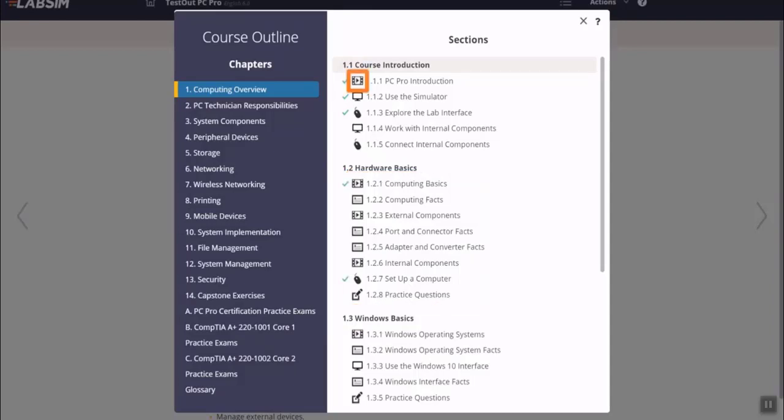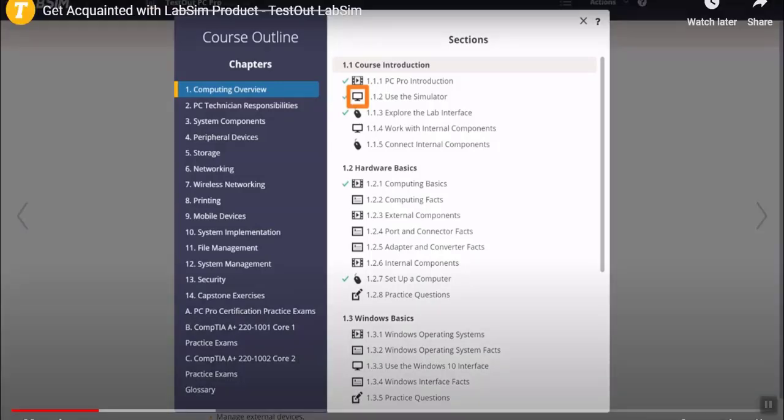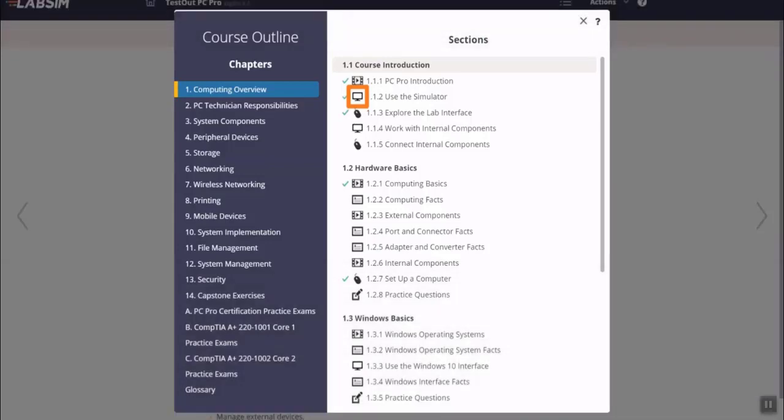The video player represents a video lesson or instructional video. The computer monitor represents a demonstration. This icon is not included in the Office course because demonstrations are already coupled with instructional videos. The document represents a text document. The computer mouse represents a hands-on lab simulation. The checkbox and pencil represent practice questions or section exams. These are also not included in the Office course.